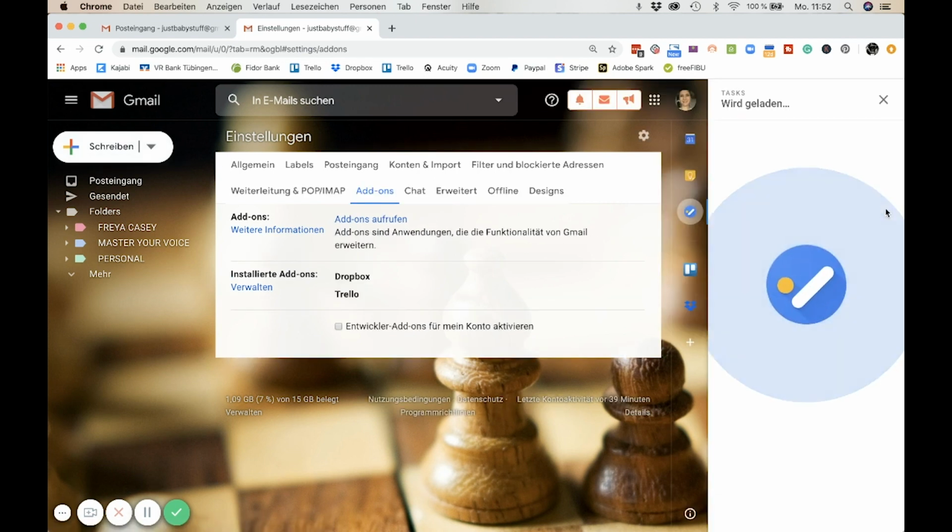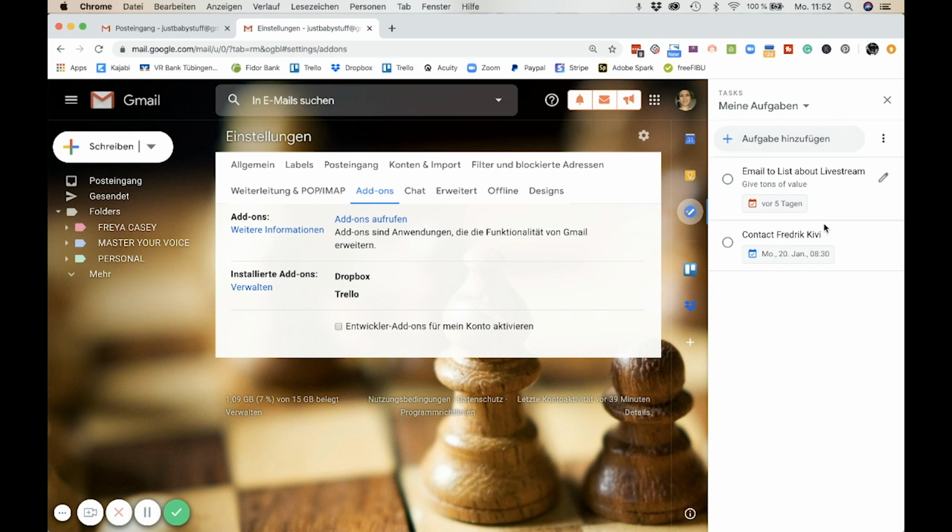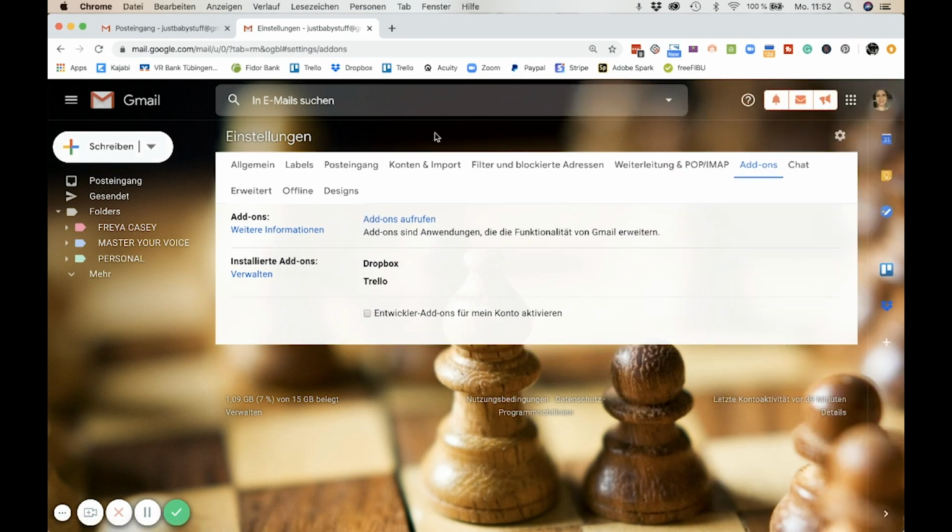And then tasks. I do use tasks. And as you can see, I have some tasks here. You can add a task, and it's all within my Gmail. I can also make a task out of an email, and that's awesome when I want to be reminded to touch base with someone. But I wanted to show you something else.